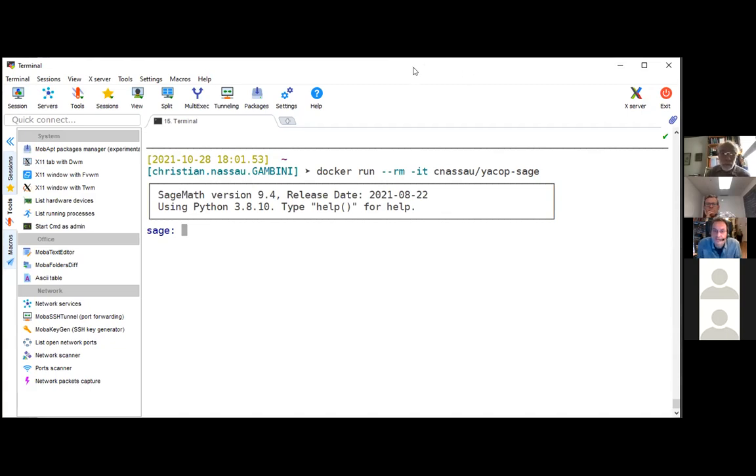So you could see that I've now executed this command line that I showed you, Docker run, and started this container with Jakob and Sage. And what you're seeing now is just a regular Sage session. So in particular, you have this Steenrod algebra, for example. This had been implemented by John Palmieri, as I said. And let's just give it a name.